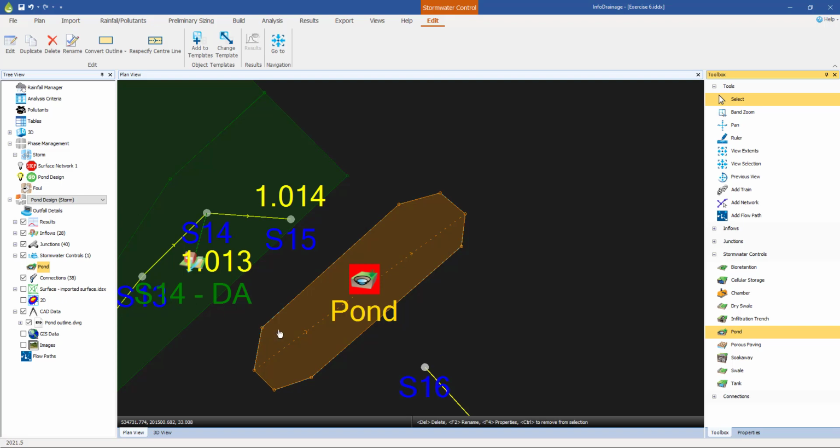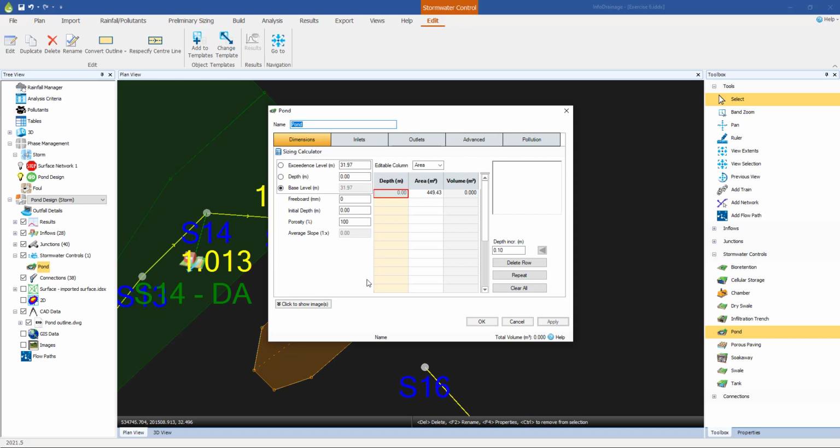Okay, and if we now double click on the pond, we bring up its attributes. You remember from the diagram earlier, I talked about the fact that we had a top to this, so the exceedance level, the top water level, is going to be at 31.109 meters.